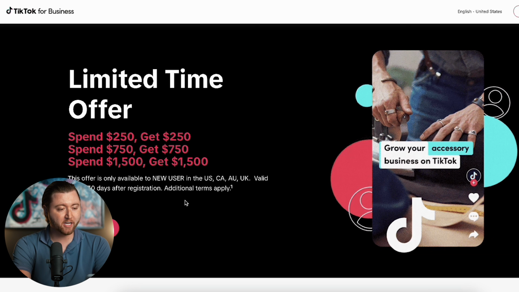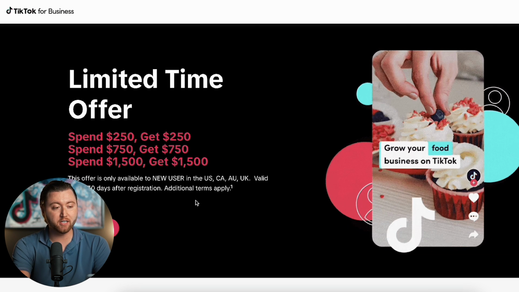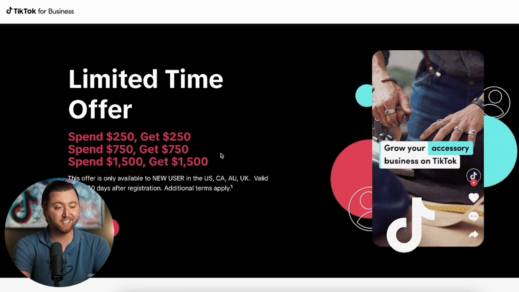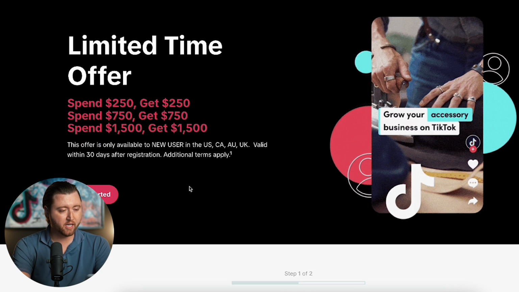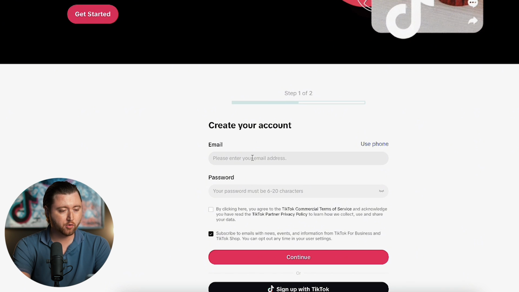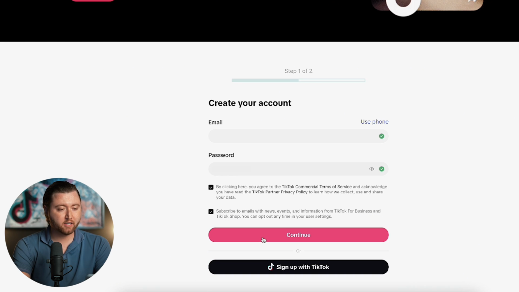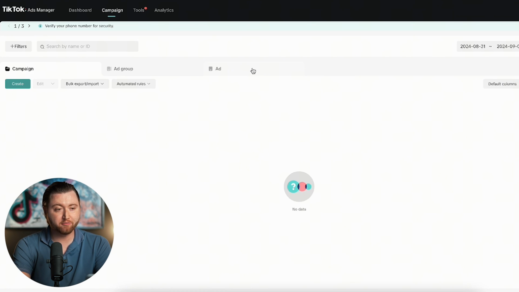And it's going to take you to a page that looks like this. And you can get up to $1,500 to spend on TikTok ads, and TikTok's going to match every dollar you spend and give that back. So to do that, you'll just go ahead and scroll down. You're going to enter in your email, and then you're going to hit continue. And once you're done completing that form, you'll be directed to a page that looks something like this.